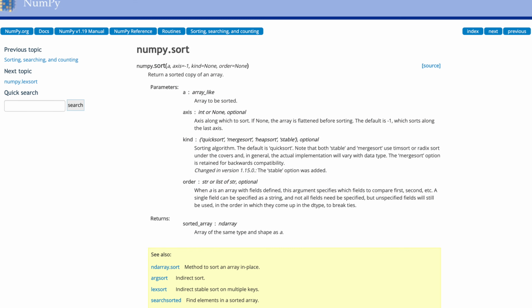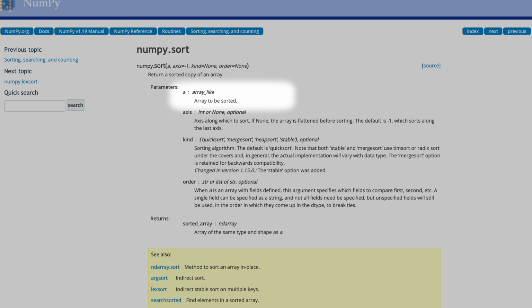In this video, we'll see how you can use NumPy's sort function to sort the elements of an array. Sort takes three primary parameters: the array you want to sort, the axis along which to sort, the default -1 sorts along the last axis, and the kind of sort you want NumPy to implement. By default, NumPy implements quicksort.